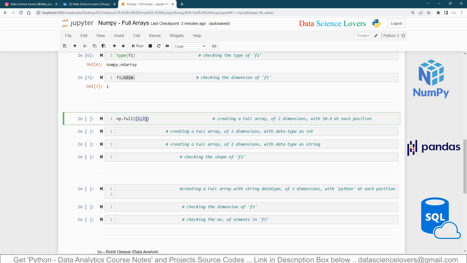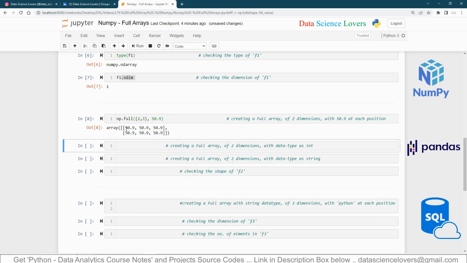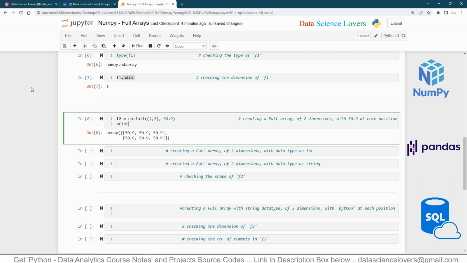The round brackets here mean a tuple, and if we pass square brackets, it will be a list. So our second parameter in the full array is our value. Suppose I am filling a value 50.9, meaning I am filling it with a decimal or float value. If I run this, you can see it is creating a 2D array with 2 rows and 3 columns, and at each position we have the value 50.9. Again, we will save this in our variable f2 and print f2 like this.